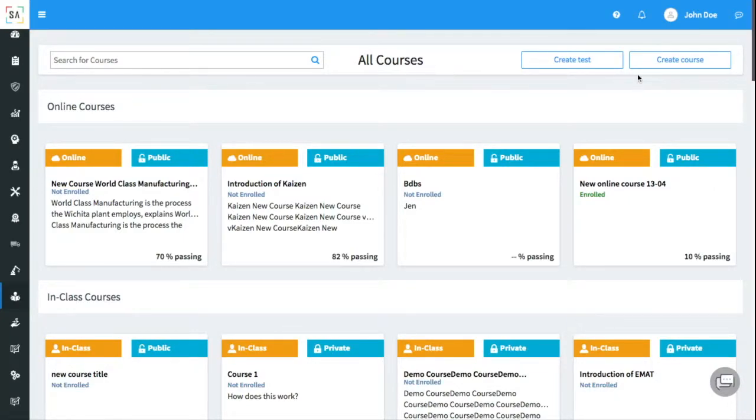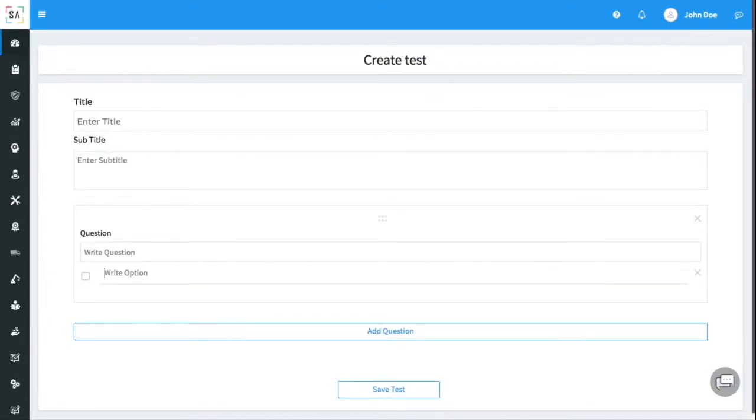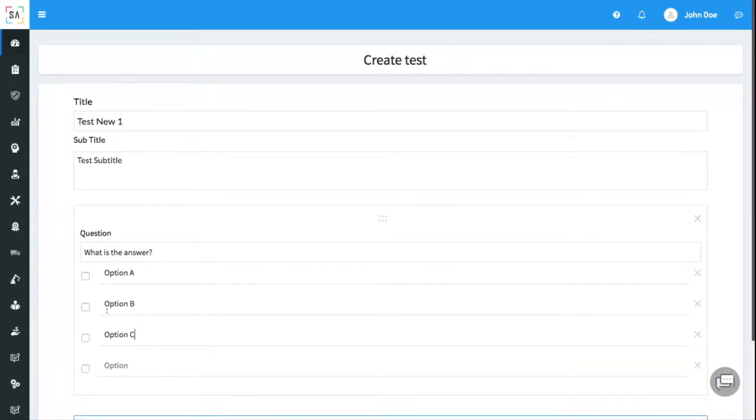Now, before we actually create a new course, we have to go ahead and create a new test. So let's go ahead and do that. To create a new test, start by entering a test title. Let's enter some test subtitle. Let's enter a question. You can add the multiple options, and you can also go ahead and select the correct answer.